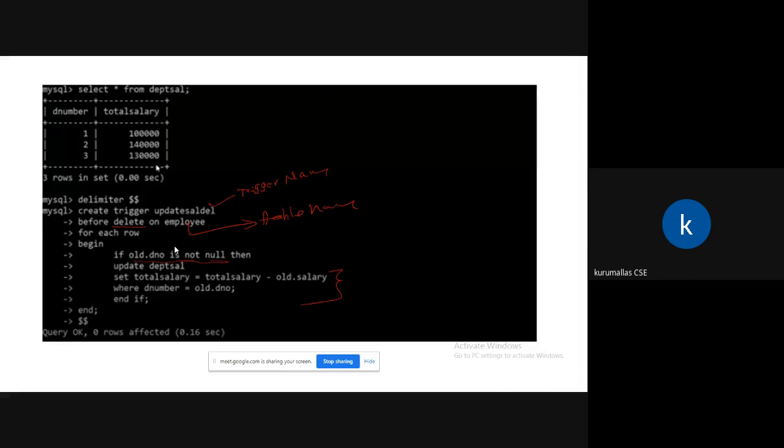In the same way we write before delete, we have to write one delete, and then the trigger is implicitly fired. What are the different types of actions inside this table? So that is done, right?